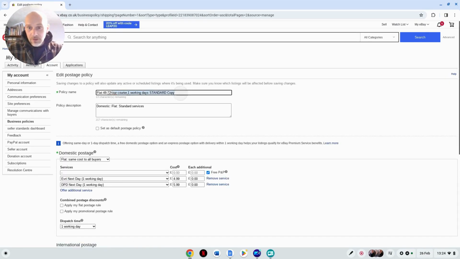So policy name is very important for keeping yourself organized. When you change, list and split, relist, eBay will create copies because things can't be moved where they need to go, but we're going to come back and name it once we've done everything else.